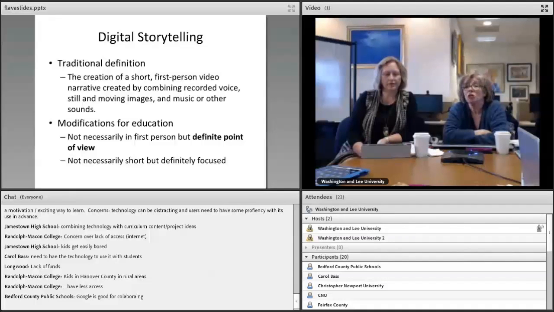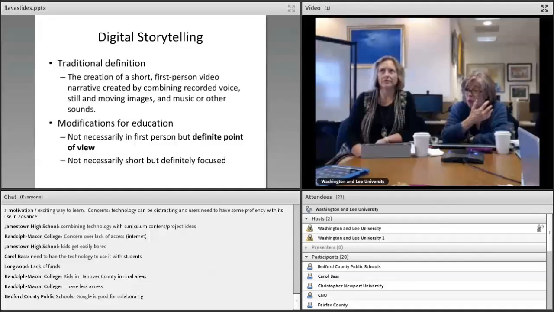However, as you start looking through the literature about using this in the language classroom, what you discover is a lot of people suggest a lot of different modifications. Particularly if you're using this as a framework at all levels of instruction, when you move up to upper level classes and you're substituting the creation of a digital story for the writing of a paper, you don't necessarily want this to be in the first person. You want it to be more objective in some ways. However, a good digital story will always have a definite point of view.